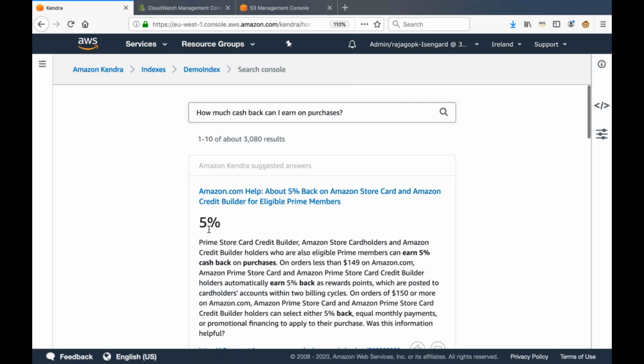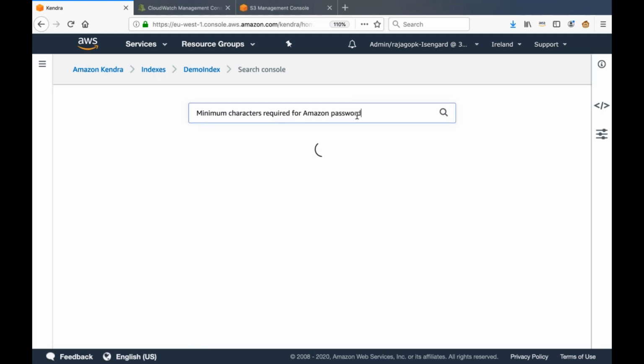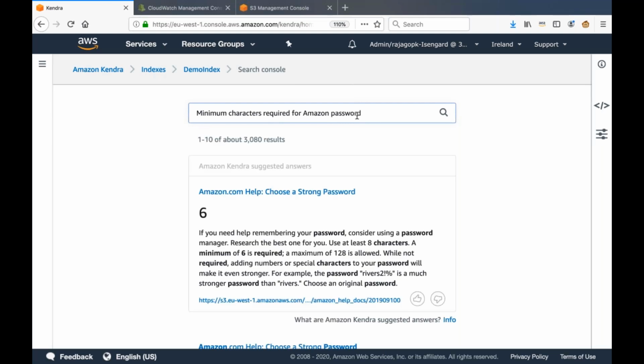Right. So in this case, I get the answer right away. And here's another example. This is not very well known, but what are the minimum characters required for an Amazon password? Most people think it's 8, but Kendra is able to go through the list and give you the answer. Let's see if this comes out to be a top answer. And in this case, the top answer is 6. So a minimum of 6 is required, but it says use at least 8 characters.